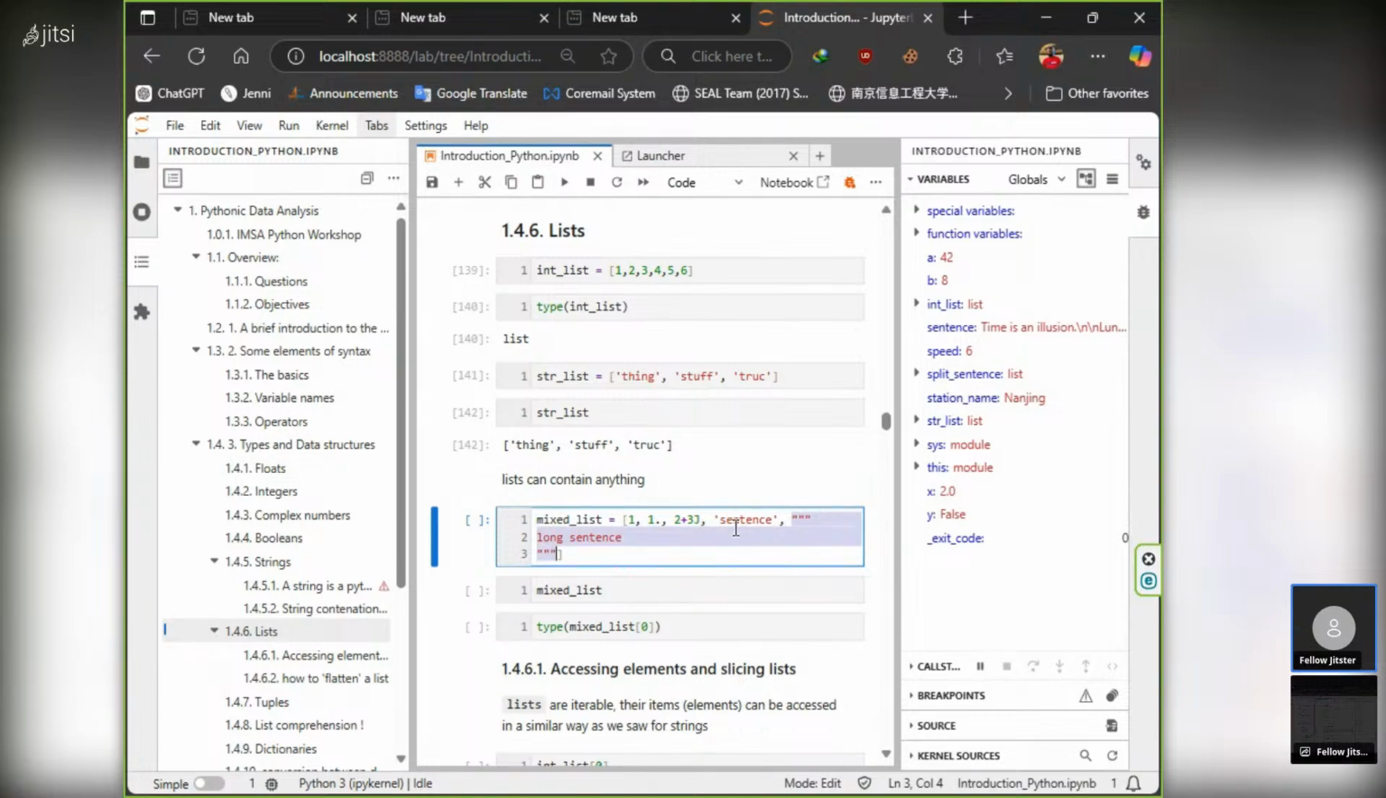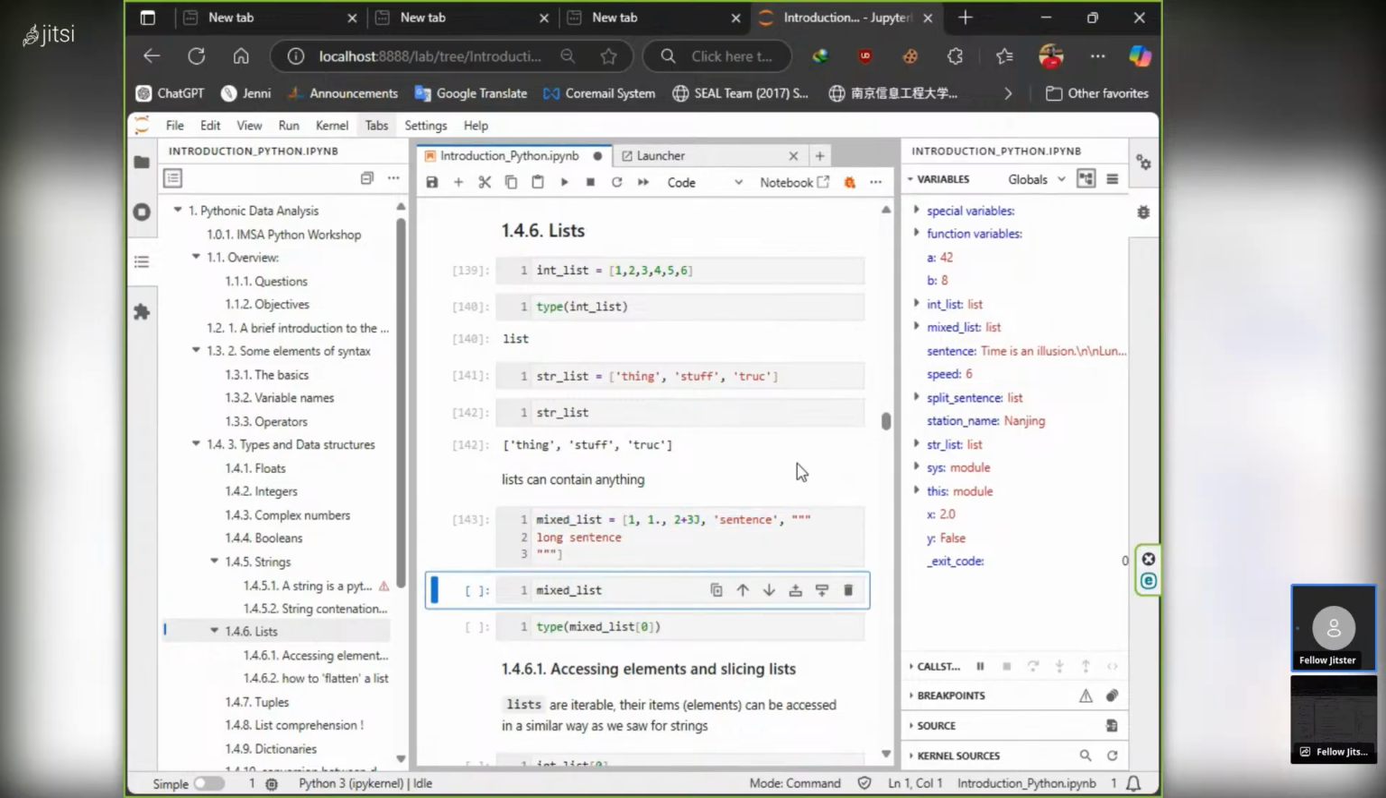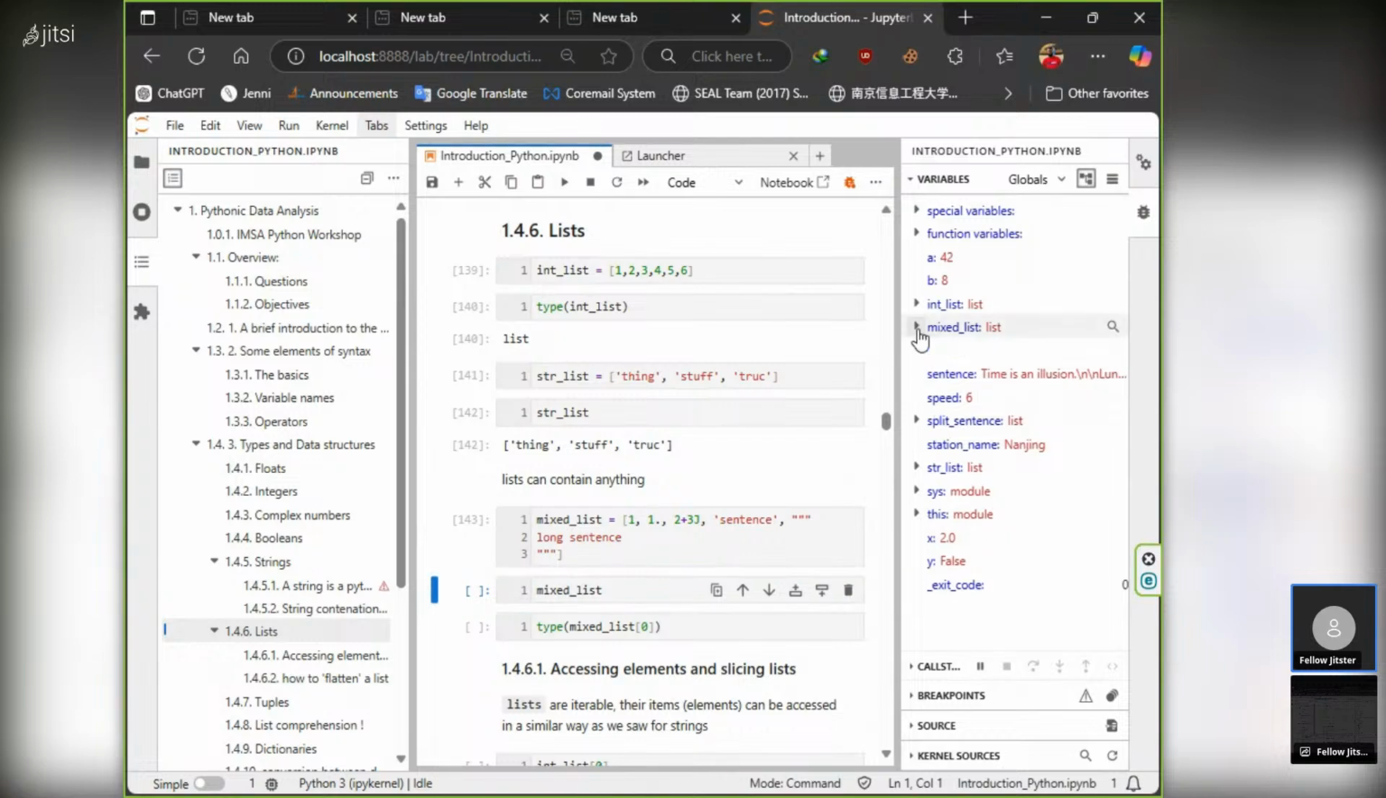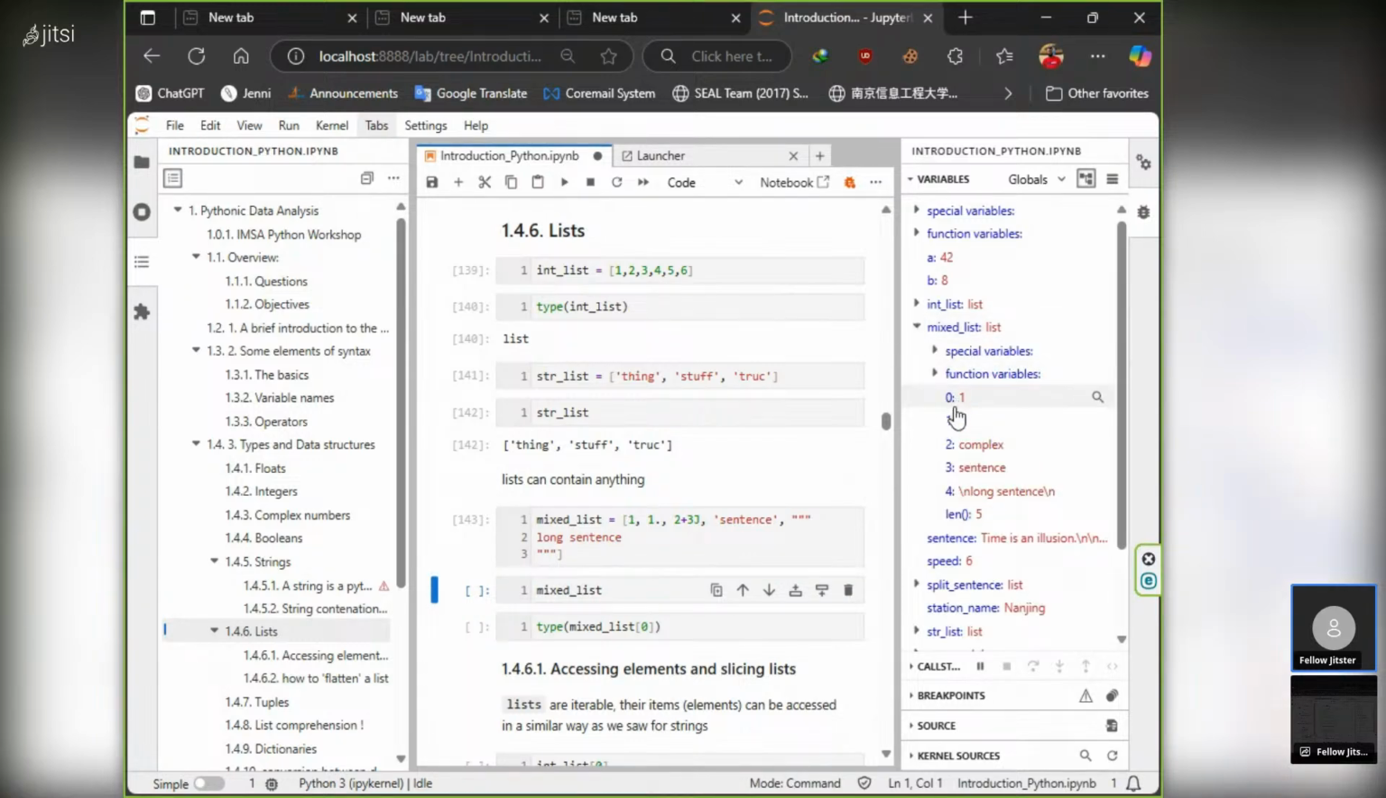The difference between these is, if we put text in single or double quotation marks, it will be a string, but only spanning a single line. But if you're going with multiple lines, here you see the long sentence is on another line. So if we need to combine these things, we need to use three double quotation marks. This will create a list with mixed items. So here you can see the first index is 1, the second index is also 1.0, then the next one is the complex number 2 plus 3j, and the last one is also a string.